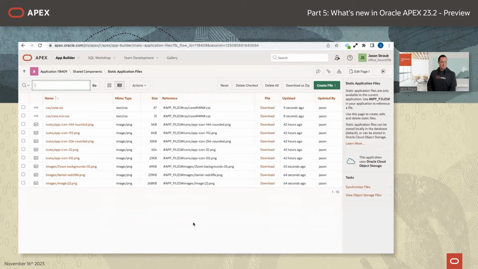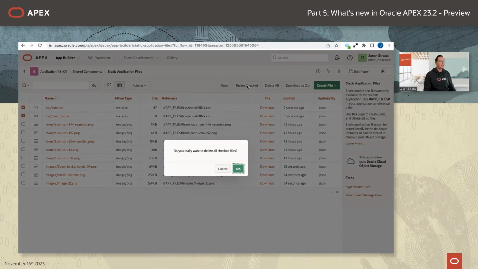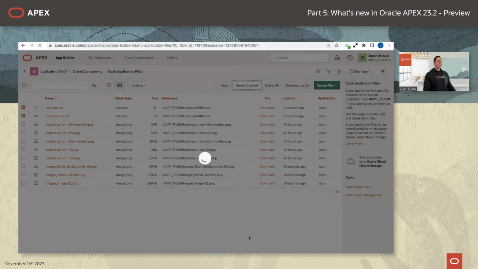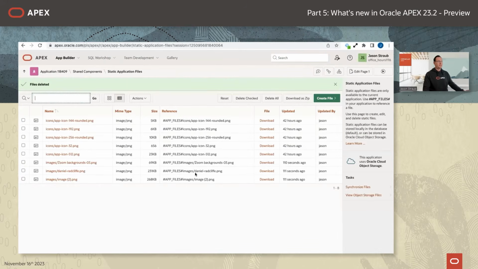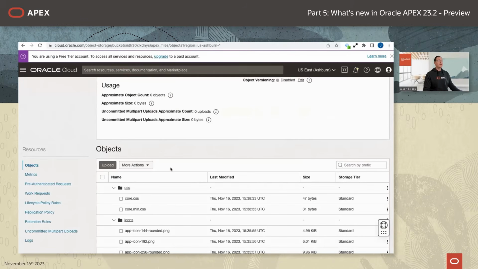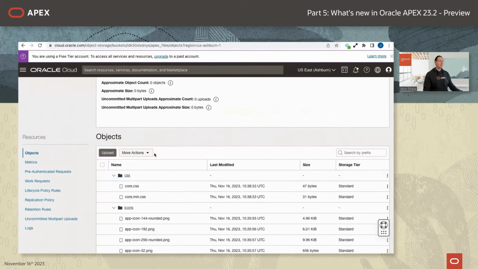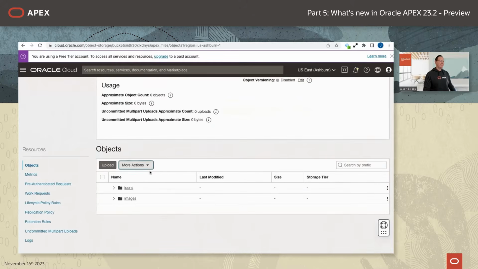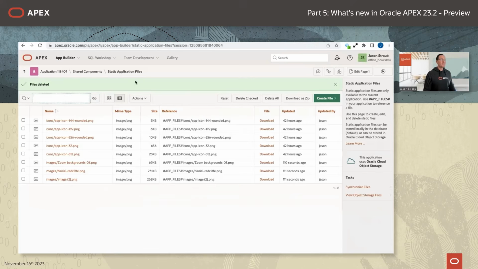Now, let's say I have, I don't know, Tim on the team review the CSS that I just created. And he says, boy, this is not only bad CSS, this is dangerous CSS, so you should get rid of it immediately. So of course, I can just check here and say delete checked and delete the file. So the point is managing these files using Apex and the same interface that we're used to.